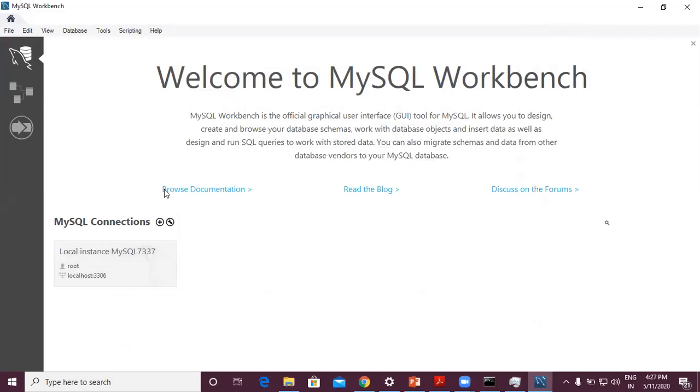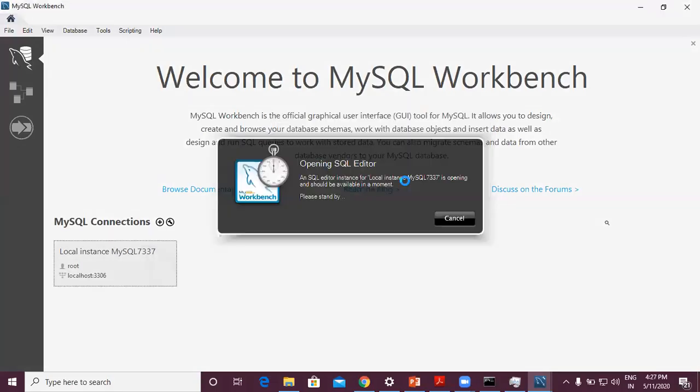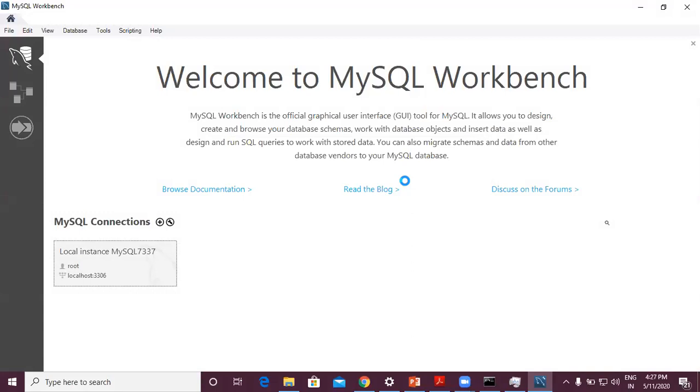Now to start working with the MySQL server, you have to click on this particular instance. It will ask for a password. That means you have to enter your root password, which you gave at the time of installation.